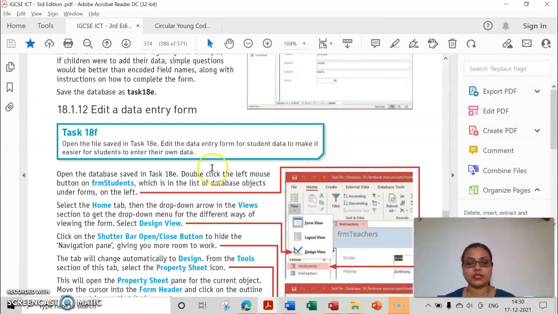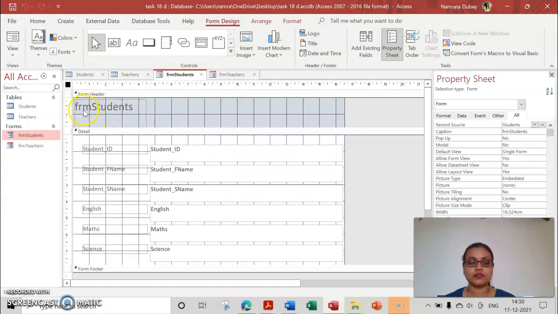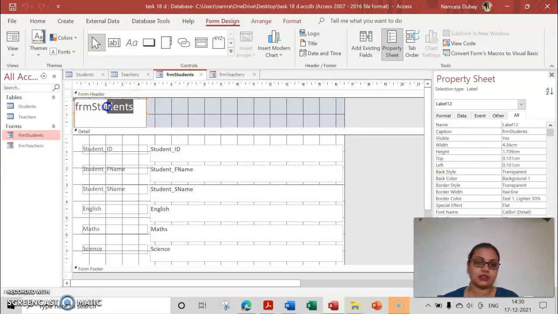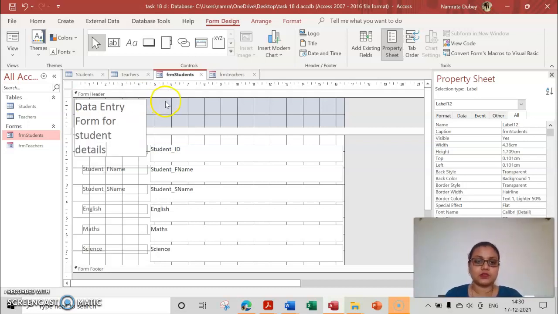Now what you need to do is enhance this. Instead of stating form students, let's make the entry state data entry form. So I'm just clicking on the yellow box, which allows us to type for student. I'm trying to write something for student details. So this is what I have entered.